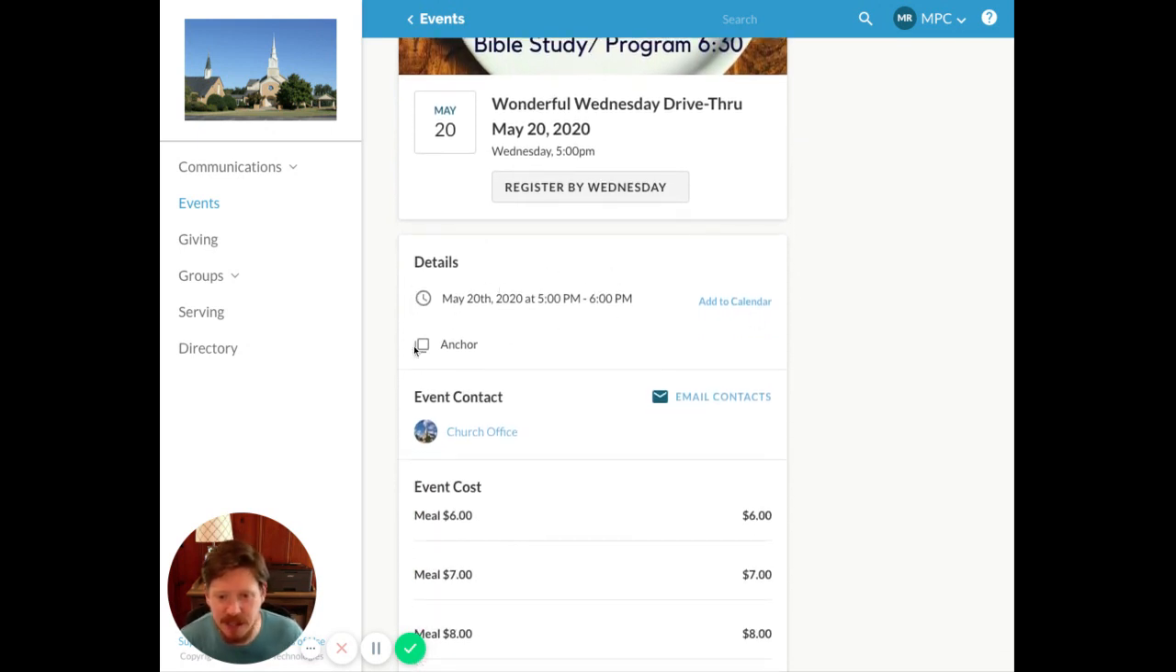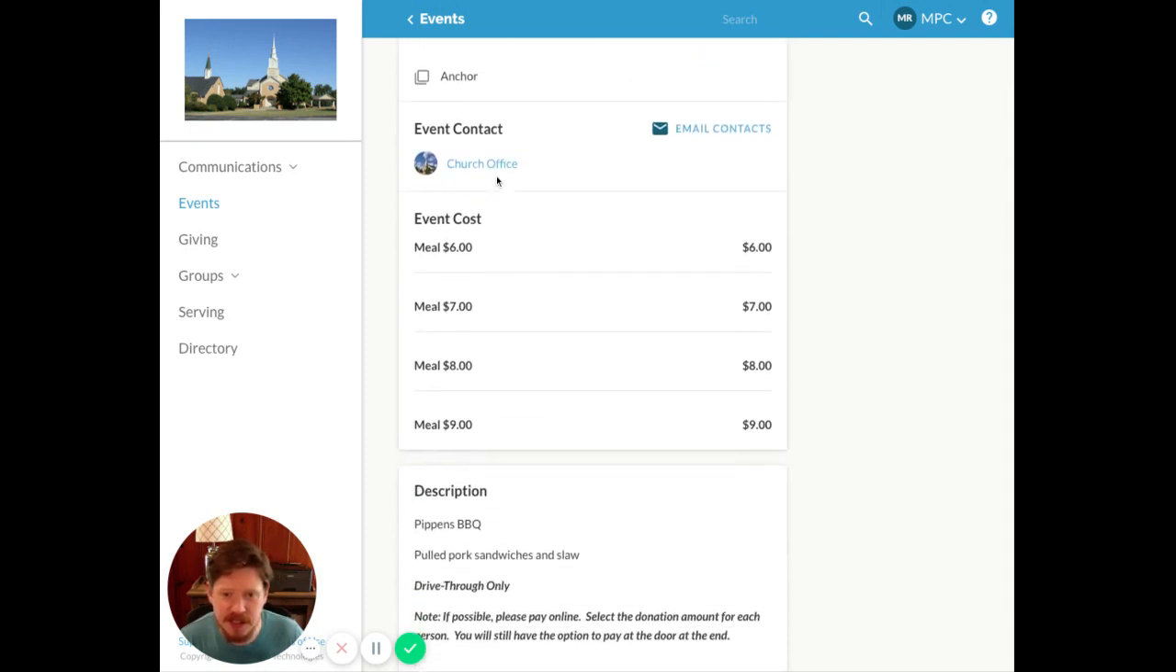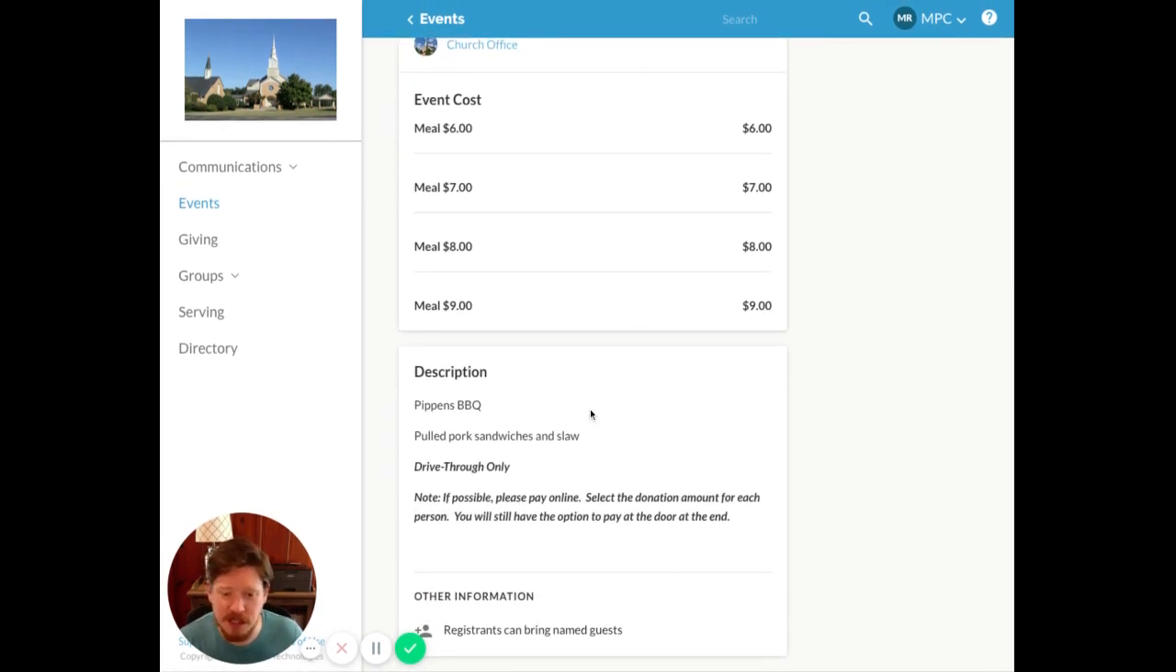As you scroll down, you'll find information all about this event. So when is it taking place? Where is it happening? You can add it to your calendar. You can see who to contact at the church about this event. It's got more details as you scroll down. So for this particular meal, we're having Pippin's barbecue, pulled pork sandwiches, and slaw, and it's a drive-through only. You'll see all of that here as part of the description.